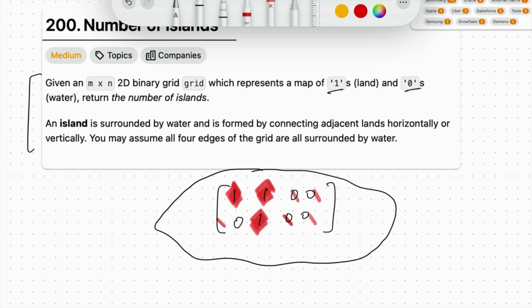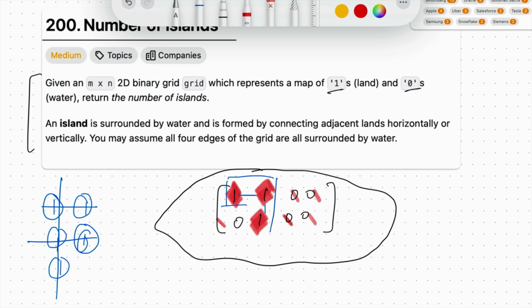And how are we deciding an island? Islands are the ones which are connected land nodes, horizontally or vertically. Let's say there are 5 land nodes, and these land nodes are connected horizontally or vertically. These will be part of one island. So in this case, this is one island and there is no other island, so we are going to return 1, because our map has one island.